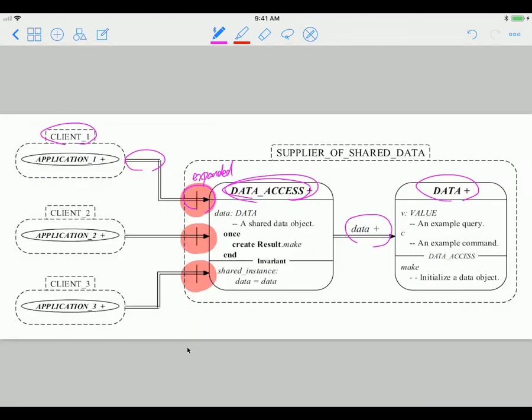Yep, so hopefully that's straightforward to you, and we're using the ones, and also the invariant over here, as I explained. And then, in general, the data might support some value over here, interest rate, exchange rate, and also support some command for modifying the value. So that's the general pattern for singleton. And they belong to different packages or clusters.